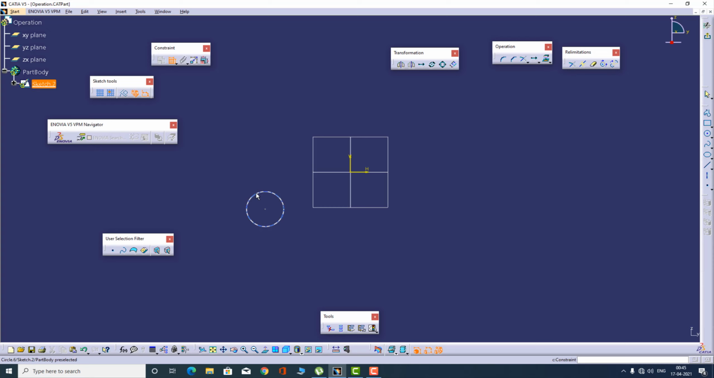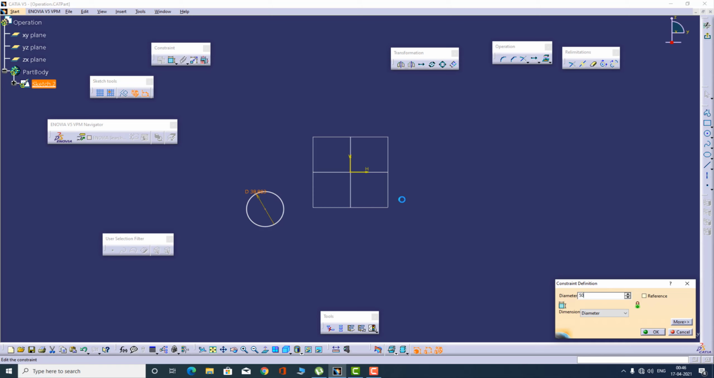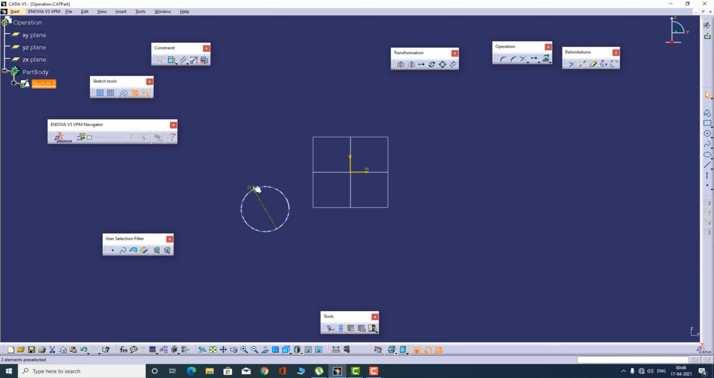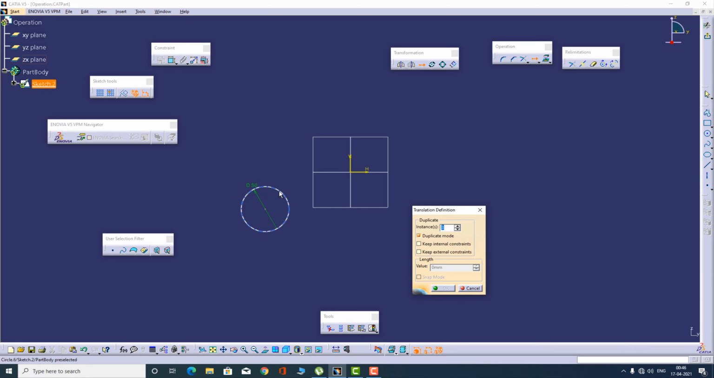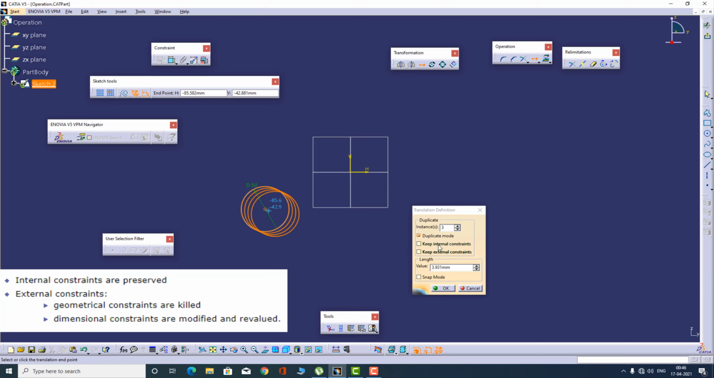Now suppose the circle measures around 50 mm. The circle has a diameter of 50 mm, and I want this constraint to be preserved when I translate or create copies of the circle. You can use that option in the translate toolbar. If I select the circle, select the point, and keep the option "keep internal constraints" selected, you'll find that when the copies are created, say with a value of 100 this time, and I press enter.